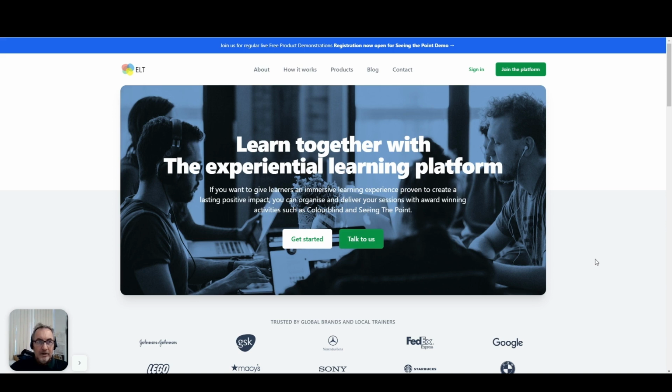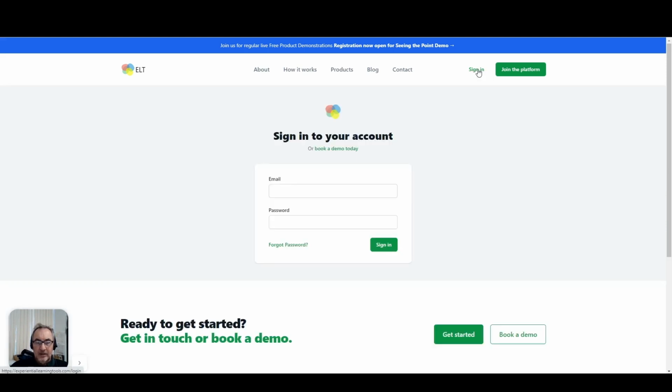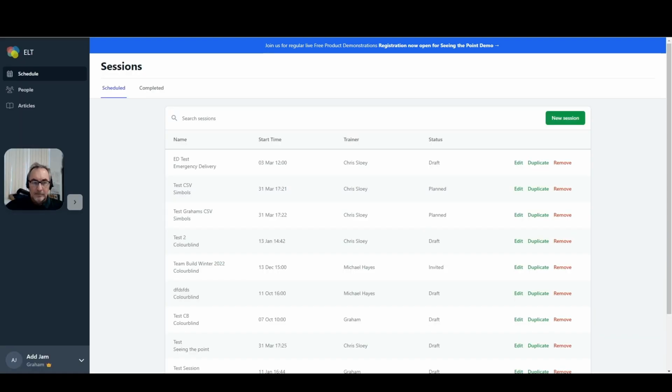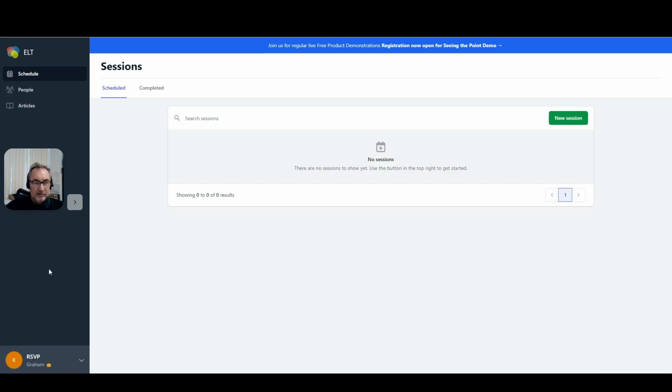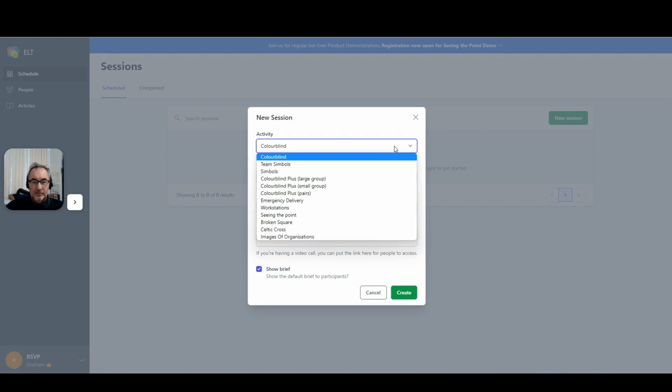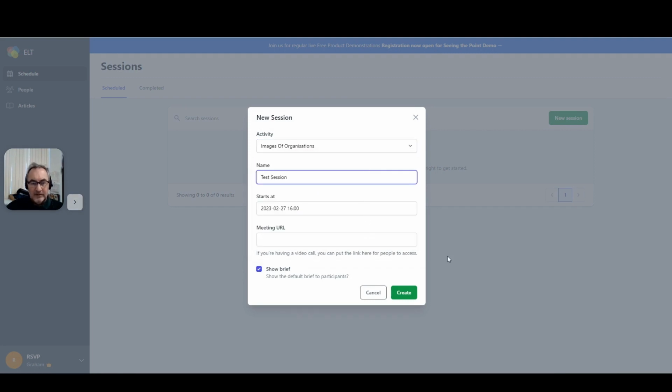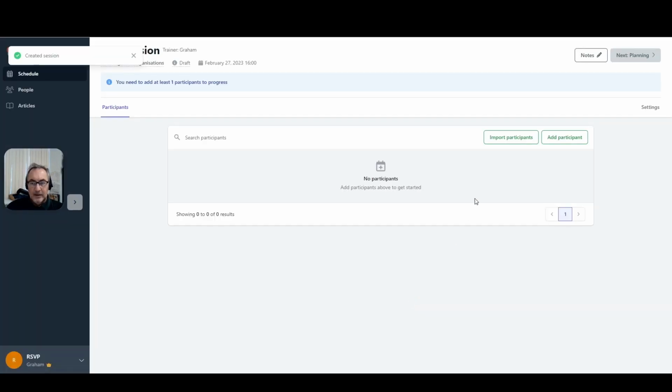So I'm going to start by signing in at the experientiallearningtools.com platform. And when we arrive, I'm going to choose the RSVP design organisation, and I'm going to create a new session from the drop-down list for Images of Organisations. I give it a name, and we have a start time, so I'm going to create that session. And then, as normal, we're going to import some participants from a CSV file.